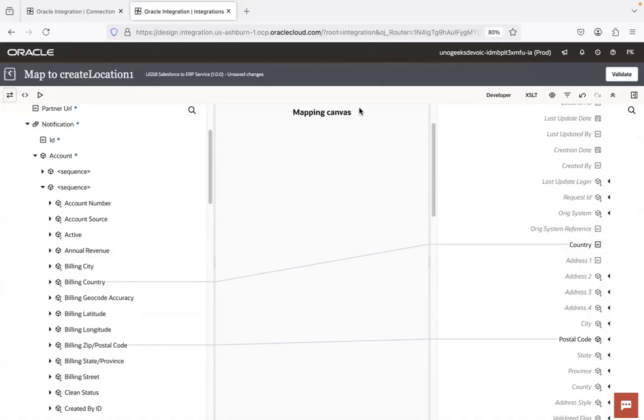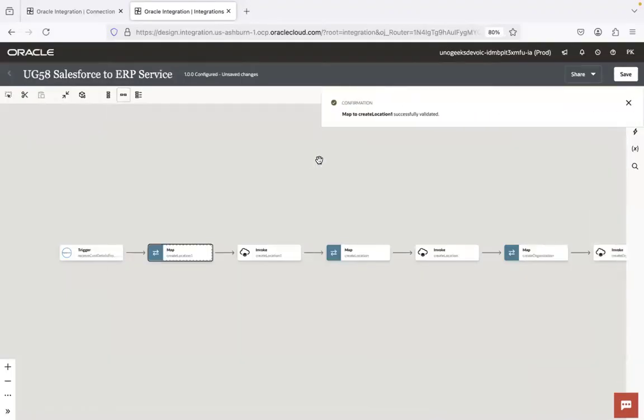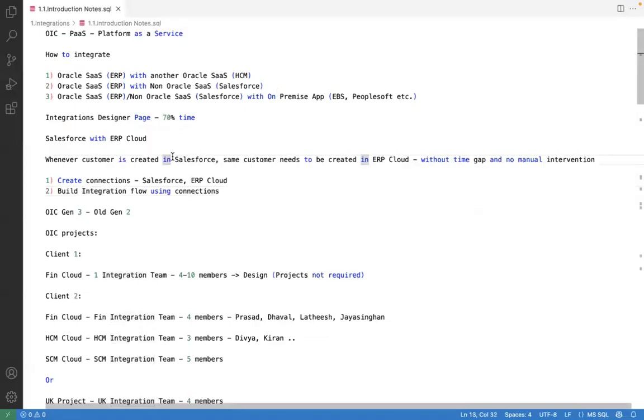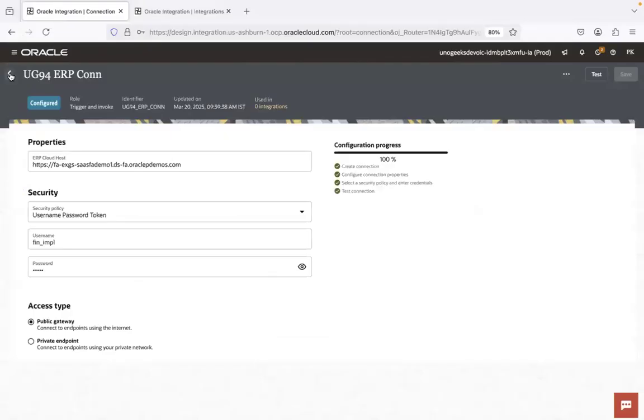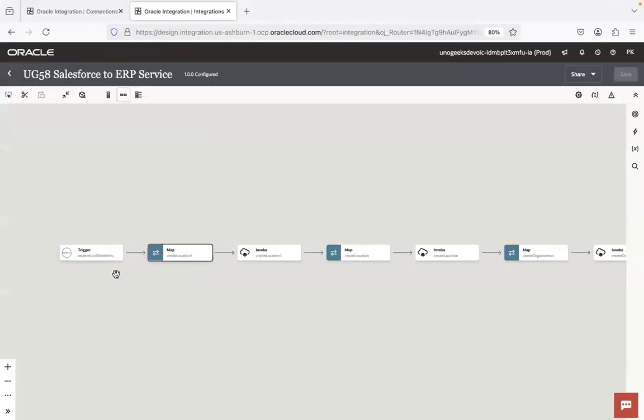And this is exactly how you build integrations in OIC using a configuration-based approach. Any use case you get, very simple. Break down the use case, understand what are the systems involved, create the connections with those systems, as we have done here. And once the connections are established, go ahead and create an integration, use the connections within the integration, and do the handshake with the help of mappers. As simple as that. And this is exactly what we'll be focusing on for the next 2 months.